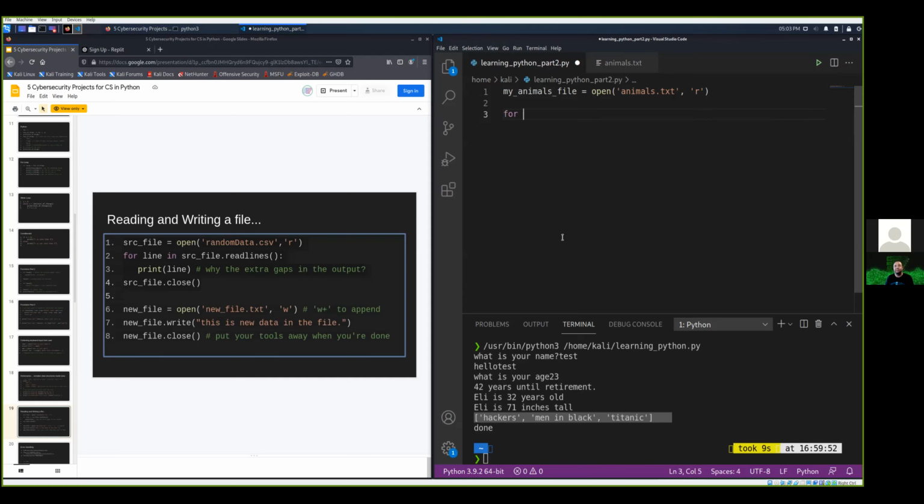For every line in my animals file.read lines, this is like having a list of lines in the file. In the background, before it gets to this, it's going to open up the file, read all the lines into memory, and then start looking at them one at a time and run all of this code that we define for each one of those lines.